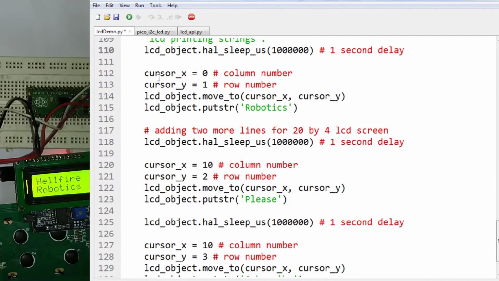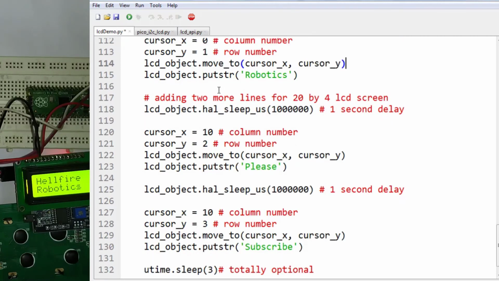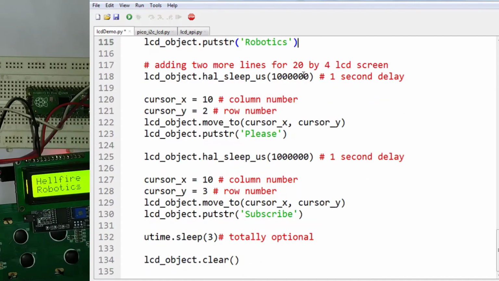Now again I am putting the cursor X to 0 and cursor Y to 1. 0 is the column number and cursor Y equals to 1 is the row number. Row number means second line. And now I am moving the LCD to this desired cursor location, that is 0, 1, and now I am putting the string Robot-X, as you can see from the LCD display.